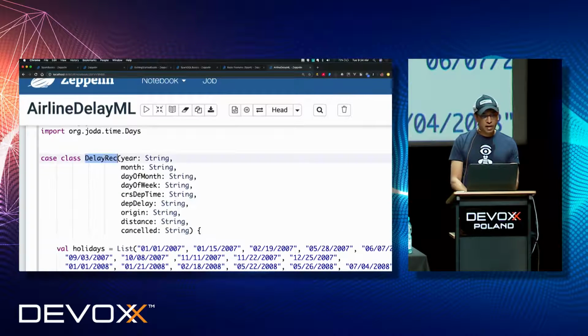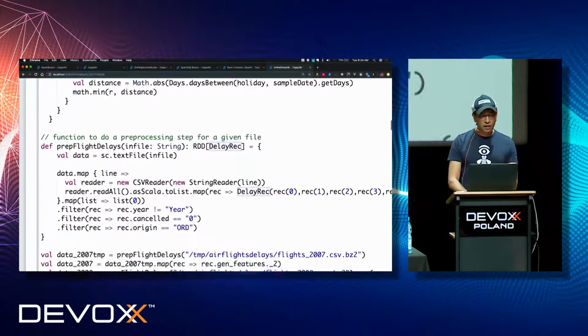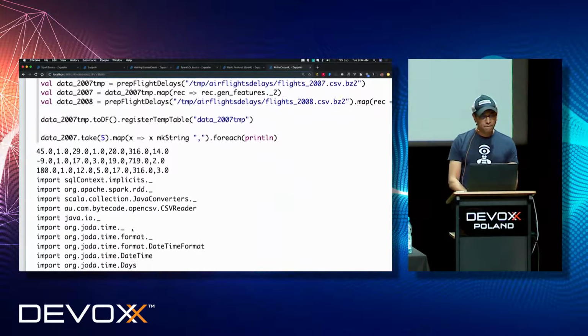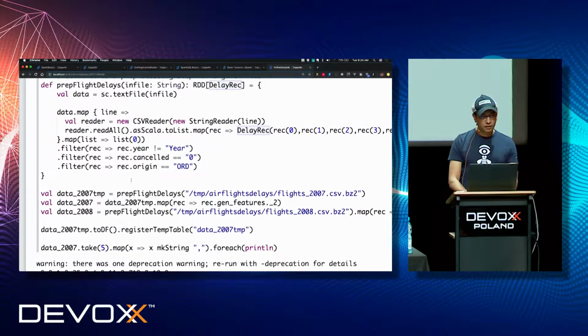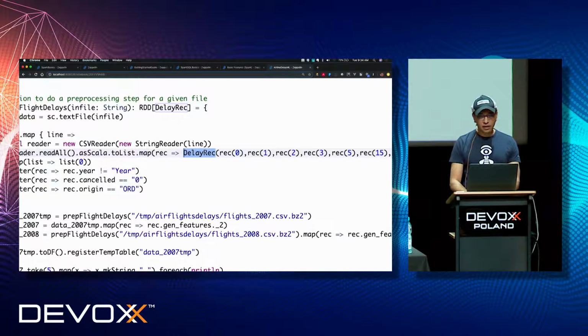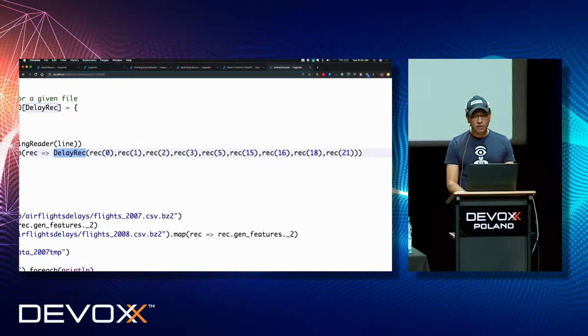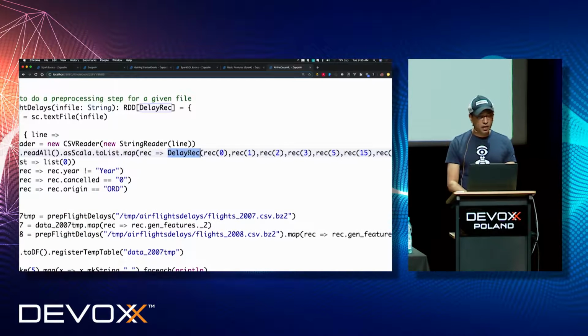So we're going to create this new class that puts our data, which is in a CSV format, into that structure. Okay, let's go back here, sorry. Right, and you can see what we're going to do is read in each line of the text file. We're going to map that data using a string reader, and this is where we create that delay record. Okay, so you can see we're just referencing the 0th, 1st, 2nd, 3rd column in the CSV file, and creating this delay record.